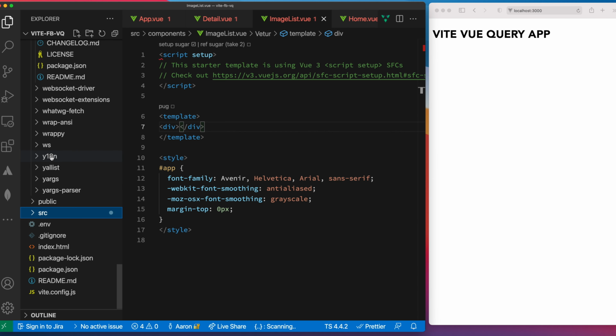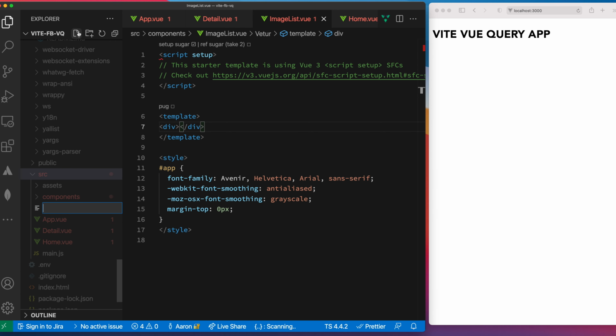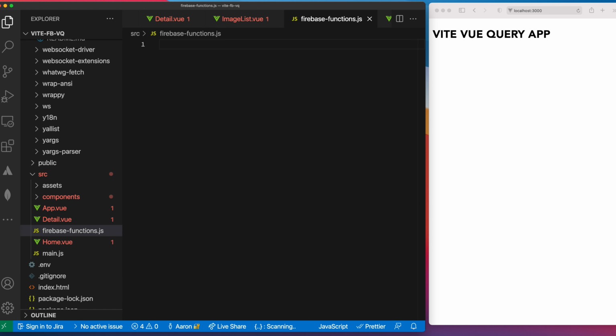And what I want to do is I want to separate the Firebase functions out. So let's create a new file called firebaseFunctions.js. And inside of here is where we'll put the functions that we're using. I'll talk through them pretty quickly as we're using them, and because in the end I'm going to provide access to all the source code.